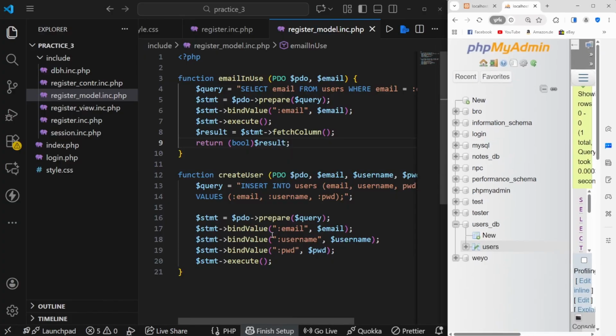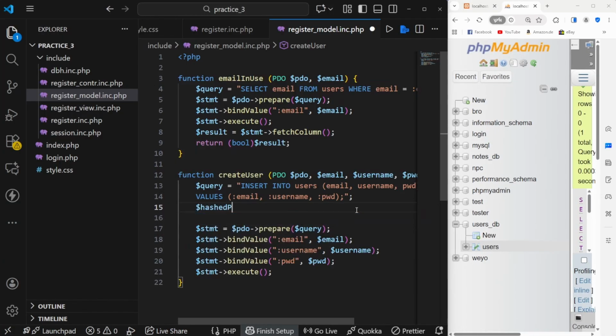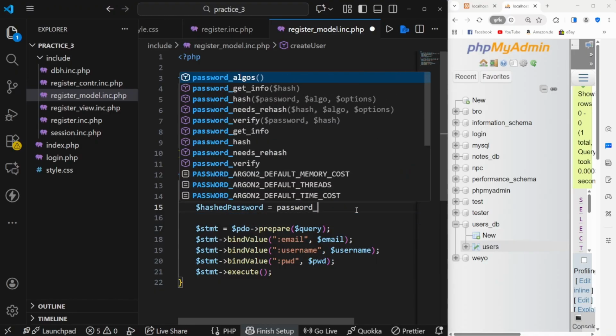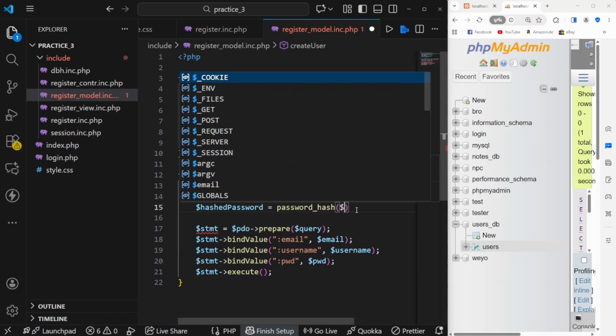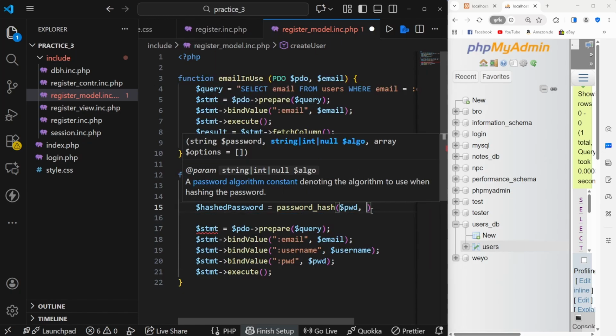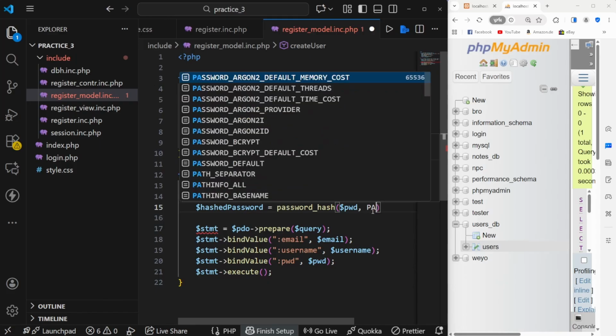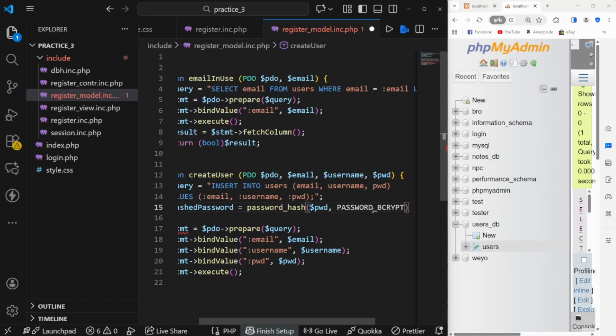In order to do so, we need to hash our password. So we can create right here a hashed password that's going to be equal to password underline hash. We have to pass our password as the first argument, so password. And for the second argument, we need to define the algorithm we want to use. And usually you want to use bcrypt. So we're going to use password underline default or bcrypt. And in our case, let's just use bcrypt to show you that this works.